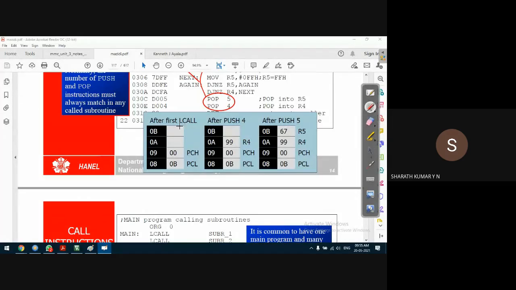So first, when the LCALL instruction is called, the content of PC, let us say for example, is some address, 000Bh. Let us say this is the instruction LCALL L1. The next instruction address is 000Bh, which is pointed by the program counter. L1 is somewhere far off in the memory, but the next instruction is stored in the 000Bh location, which is pointed by PC.